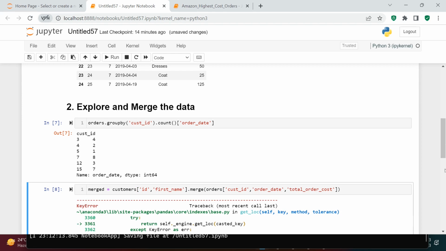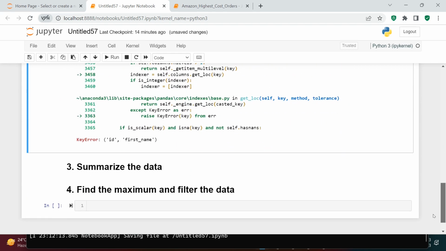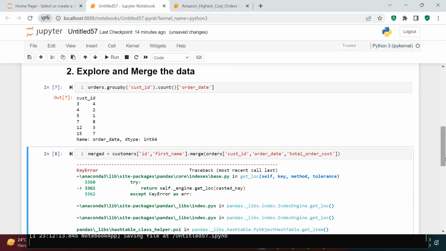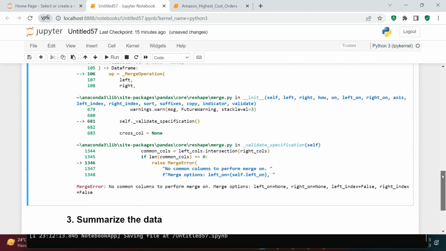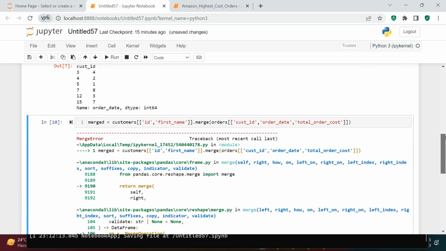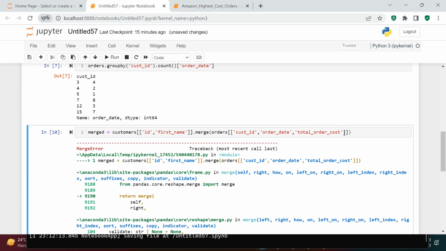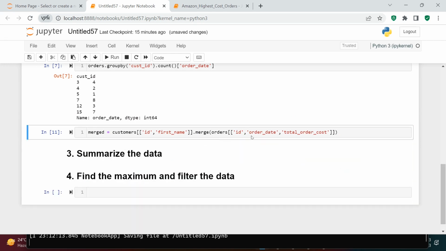Let's see if this works. It throws some error, id and first name. Let me see if I need to put it in double square brackets, and over here as well. Let's just see, this throws an error, no common. Oops, how stupid I am. Let's just try to put id. So this is merged, but this is not correct, right?